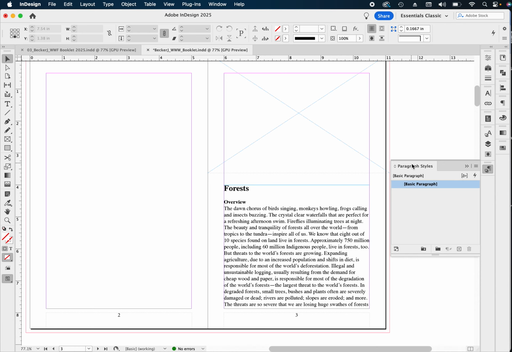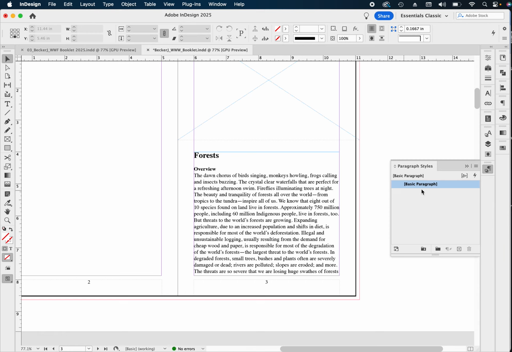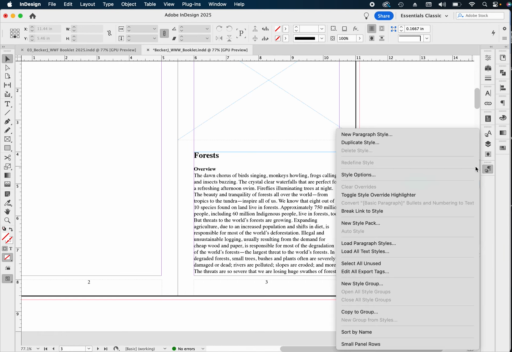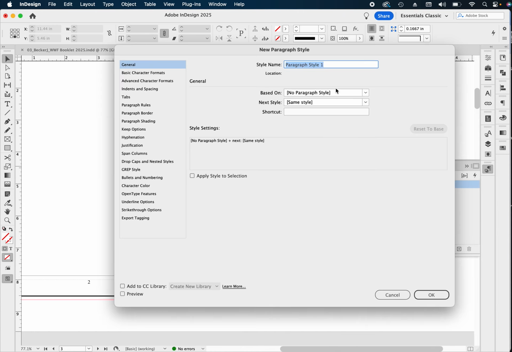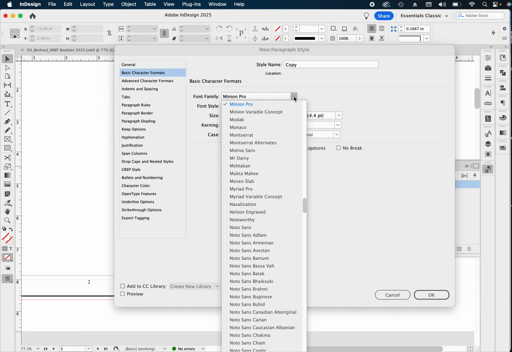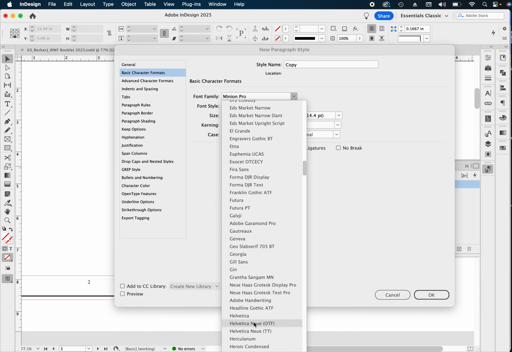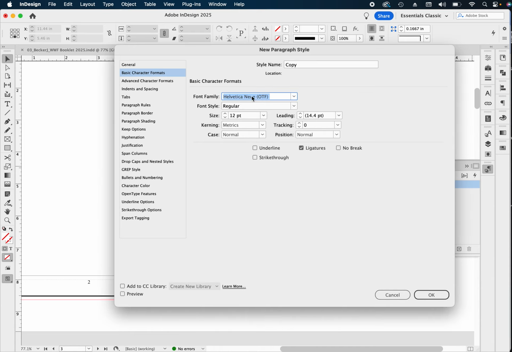Here's our paragraph styles. What I like, you can do this. Let's just do this. We'll do it 2 different ways. I'm going to make a style sheet. So I'm going to click on New or New Paragraph Style. You can do that here, or you can do it with the plus sign. And this is going to be copy, okay? And we're going to go to Basic Formats, Minion Pro. You know what? I'll just go ahead and change it. I just go to Helvetica just for simplicity, okay? Not that you have to use it.